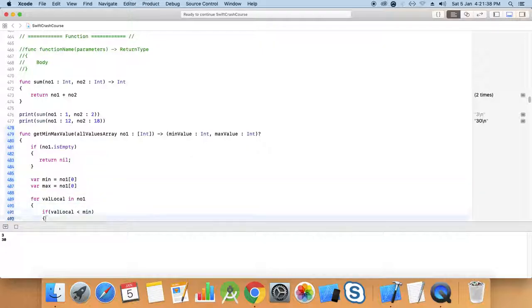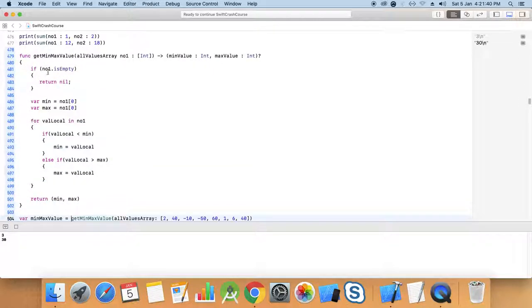And here I have created another function called get min max value, and as a parameter I have defined an array of integer type, and the function returns an optional tuple. So the function may return nil, or it may return a tuple which has values like the minimum value and maximum value.